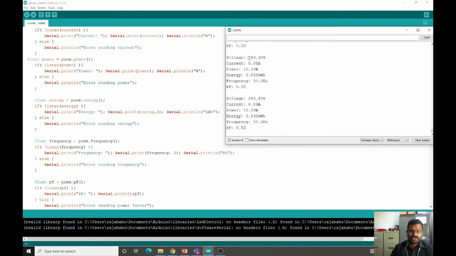I have connected a 240 volt supply, and I have connected a CFL lamp. The CFL lamp is of 10 watts power rating, and the current is 0.08 amperes, and the energy consumed by that is 0.030 kilowatt hour, and the frequency is 50 Hz. Power factor is 0.52 because it is a CFL lamp. So I will turn off the CFL lamp now, and I will switch on one incandescent lamp.